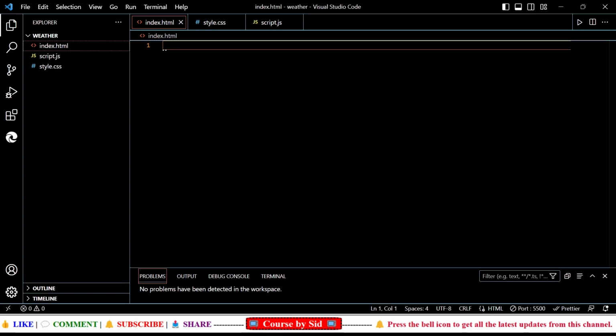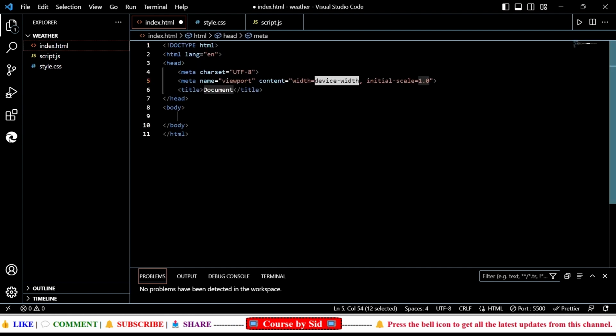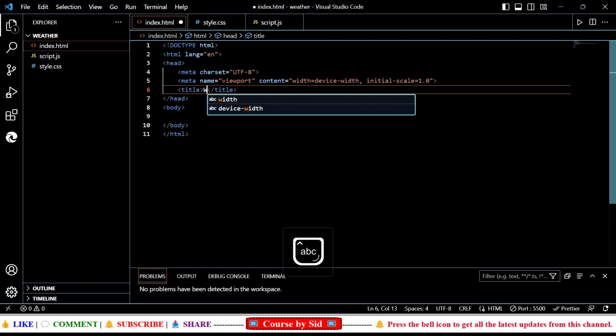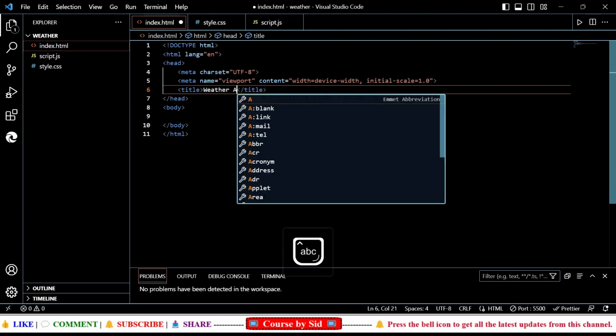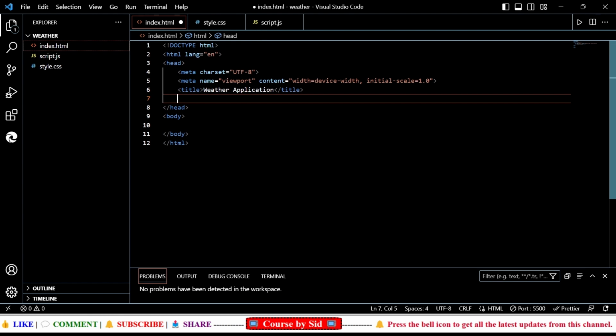Okay, we'll work on the index.html file. First of all I'll type html5 and then press the tab button on the keyboard, and then I'm going to rename the title. The title I'll write is weather application, and then I'm going to save this. After the title I'm going to give one link tag, and then I'll connect my style.css file.